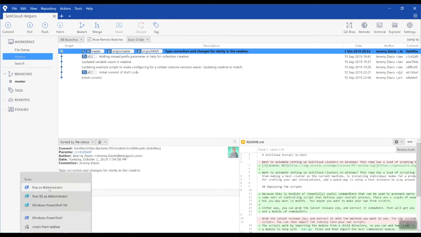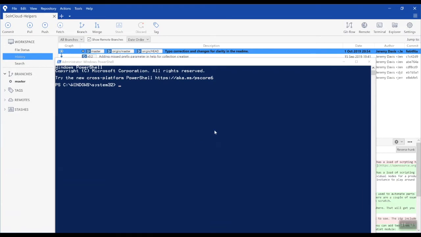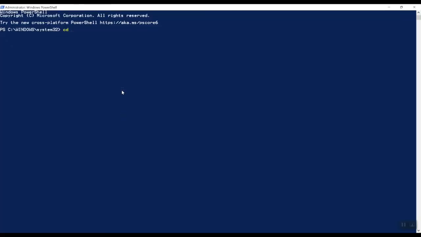Let's open up a PowerShell window in admin mode. We need that. Let's open that up. Go to projects, and then SolrCloud helpers. And then let's open this up in Visual Studio Code.